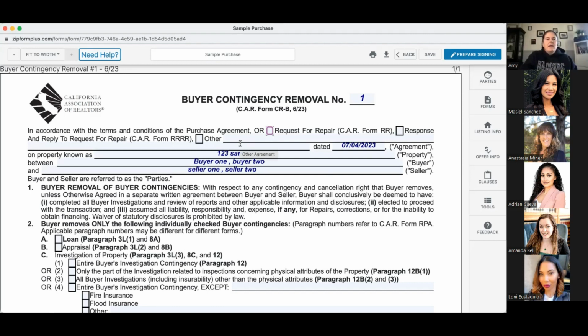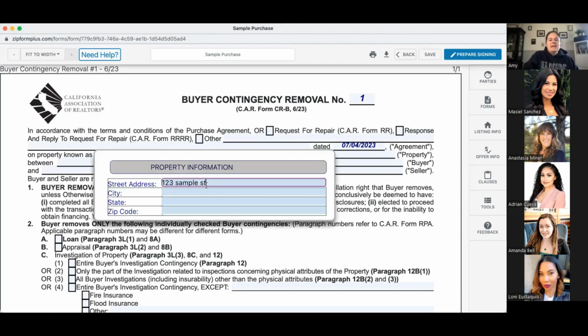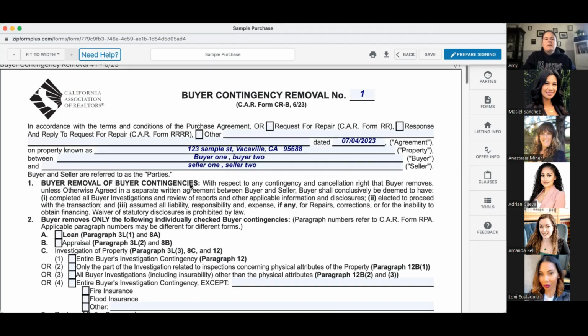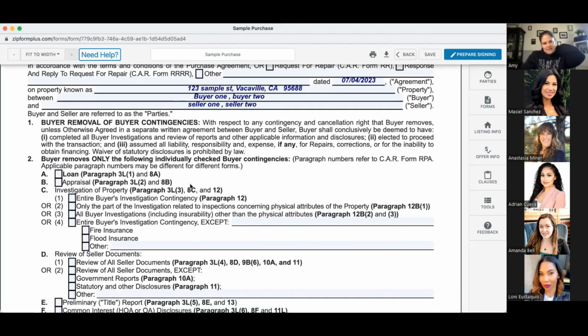Okay. Yes, ma'am. Fabulous. Then you're going to put the property address here. As I've mentioned before, please make sure it's got the full address on there. It should have the street number, street name, the suffix for the street, because sometimes we might have 123 Sample Street and 123 Sample Court. And then you also want to make sure to have the city, the state, and the zip code there as well. So it should have the full address. Okay, and then your buyer's name and seller's names are going to go on there. Buyer and seller are referred to as the parties.